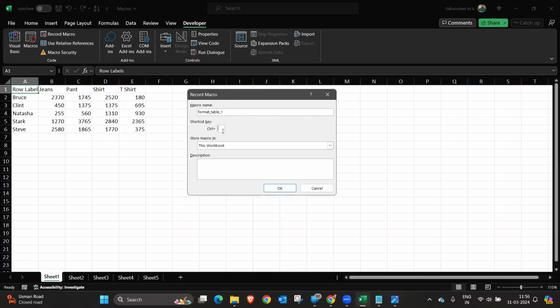So when you give Control C, the system gets confused. Whether it should copy the content or run the macro. So it will confuse the system, and we should not use shortcut keys that are already available. The next one here, you can select where you want to store your macro.